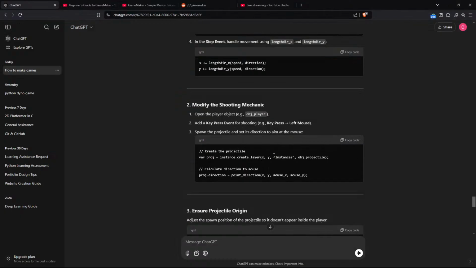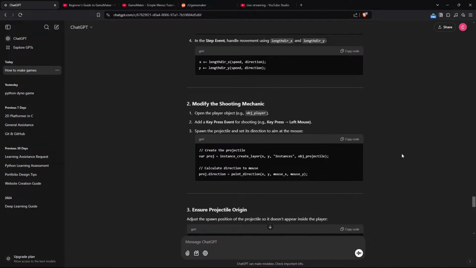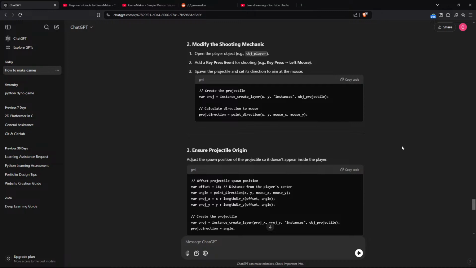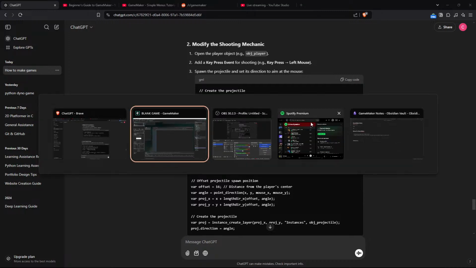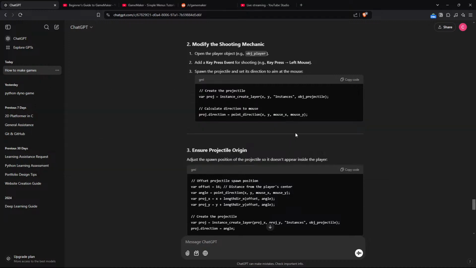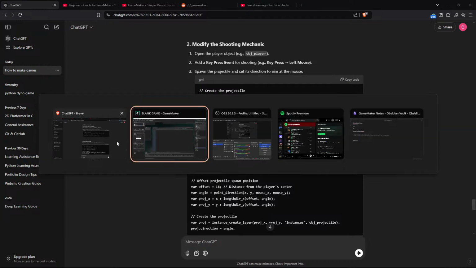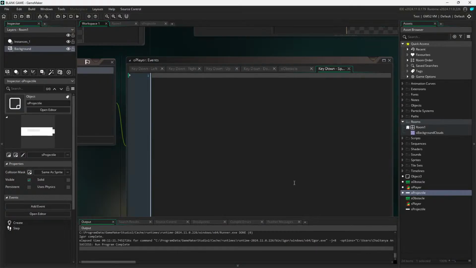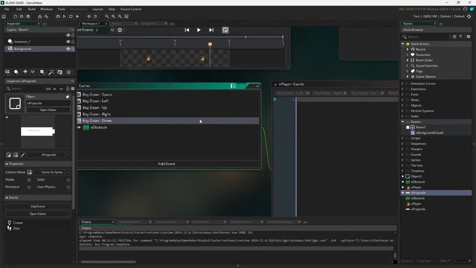Okay, create instances object projectile. Got it. Calculate direction. Okay, it will be following my mouse. That's actually great. That's actually really great. But then I'll need to change the key bind.